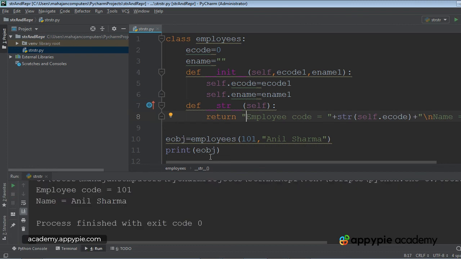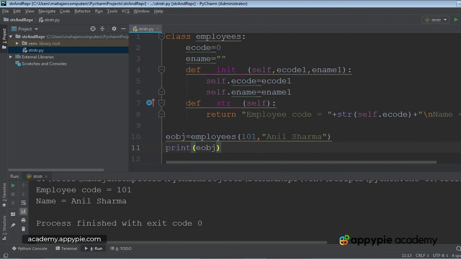As you can see, when I wrote print eobj, the control went into this double underscore str double underscore function, and then it returned employee code and employee name. So what we have done here is we have in fact invoked the print function on an object. When you use the print function, you invoke the print function on an object, like we have invoked it on eobj. The control is bound to go to __str__.